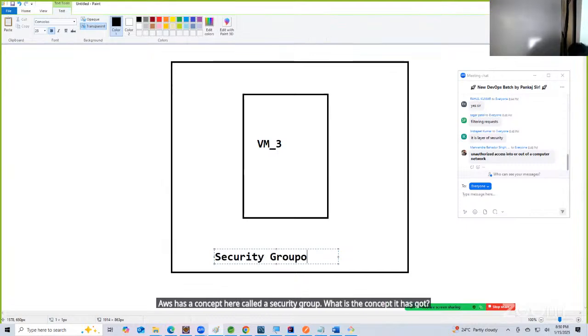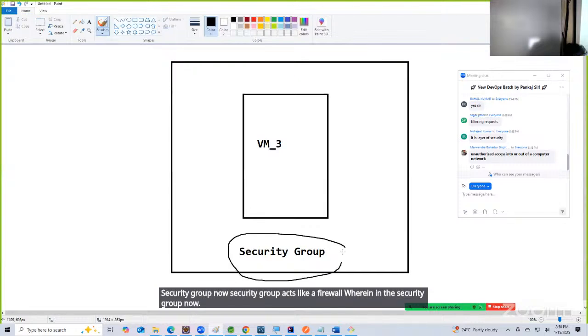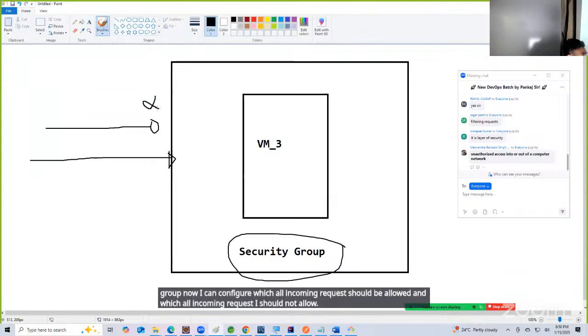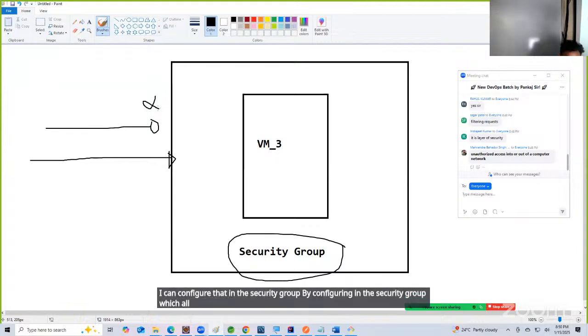Now, a security group acts like a firewall, wherein I can configure which incoming requests should be allowed and which incoming requests I should not allow. I can configure that in the security group. By configuring which incoming request is allowed, it will allow that incoming request and let me communicate with the server.